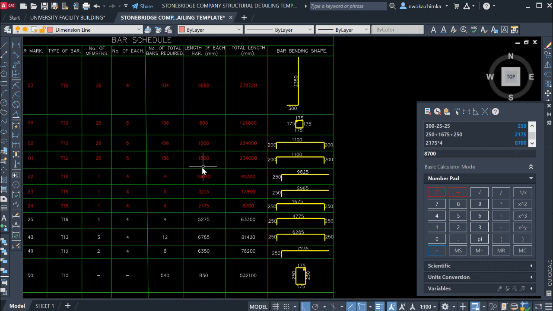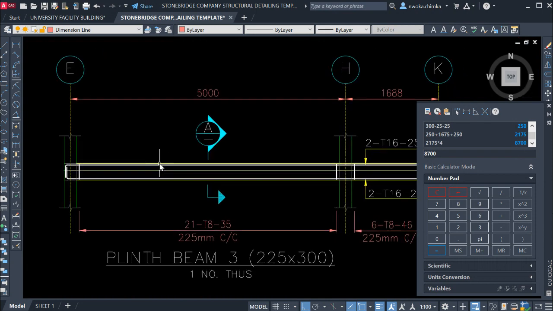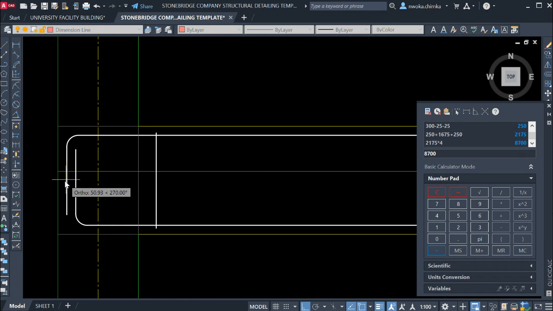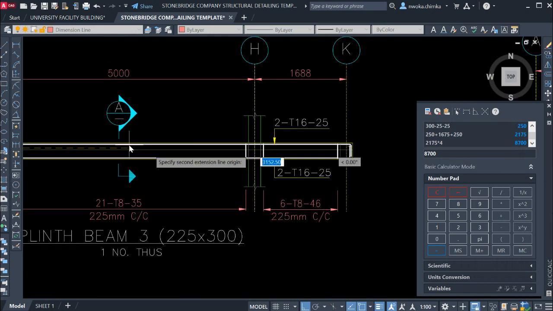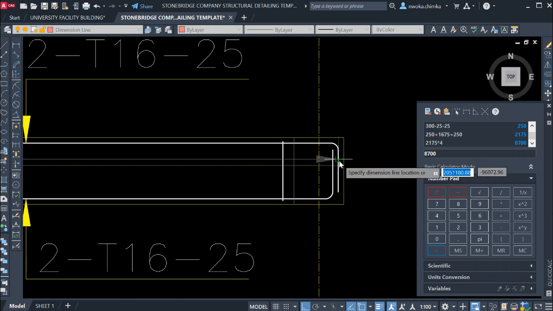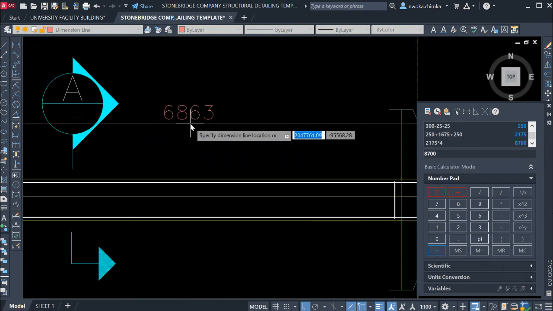We will now have to check our length first. So let us check right now. What is the length of this bar as a whole? Measure the length of the bar from this point to this very point. There is no lapping, so just go all the way down and measure here. That gives us 6863.